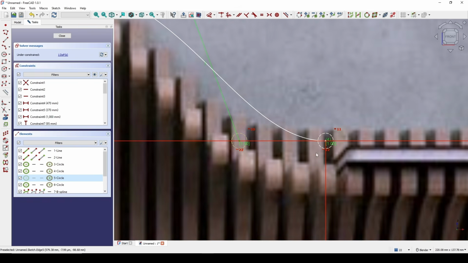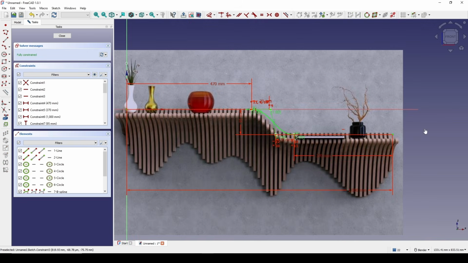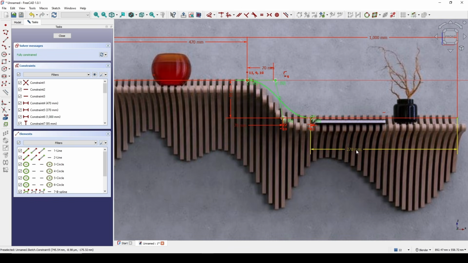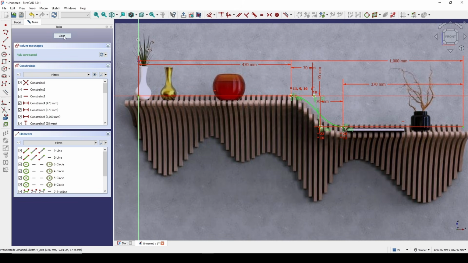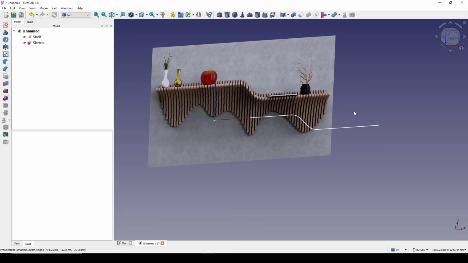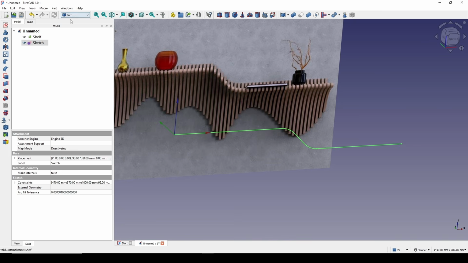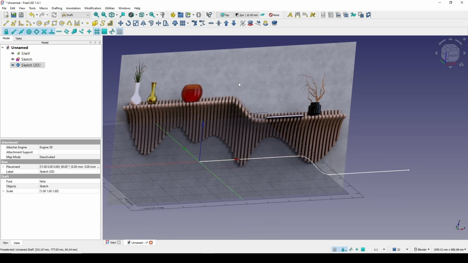And we set it from here to here. $70. Okay, something like this. And let me close that. Let me select this, go to the Draft workbench. Okay, and then I create a clone to make a copy.